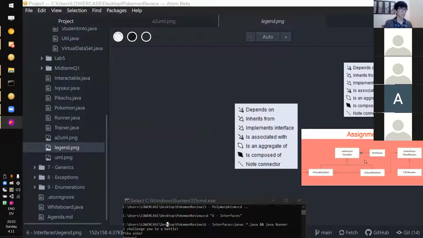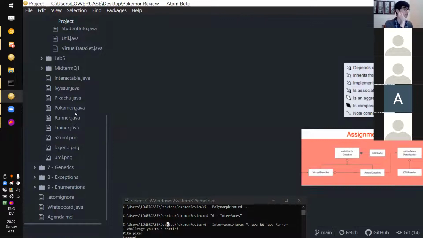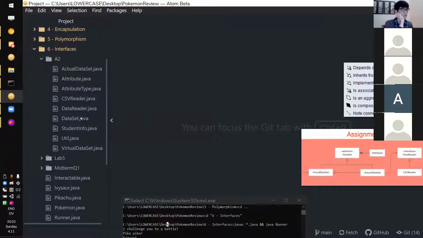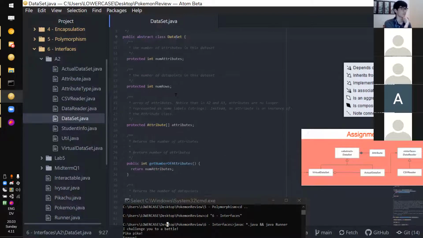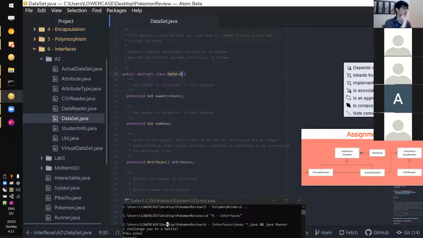So we see that in A2, we have a Dataset class that happens to be abstract because the abstract data class doesn't exist, but it is used as a framework for VirtualDataset and ActualDataset. This just makes sense because both of these should be interacted with in the same way. They should both be treated as if they're Dataset. But the person who's using Dataset shouldn't really have to worry about whether it's actual or virtual.